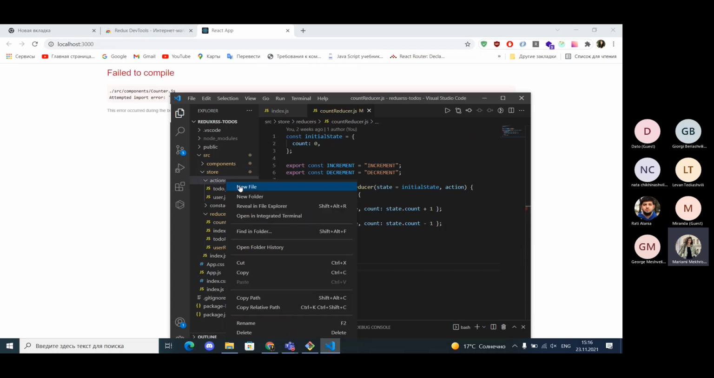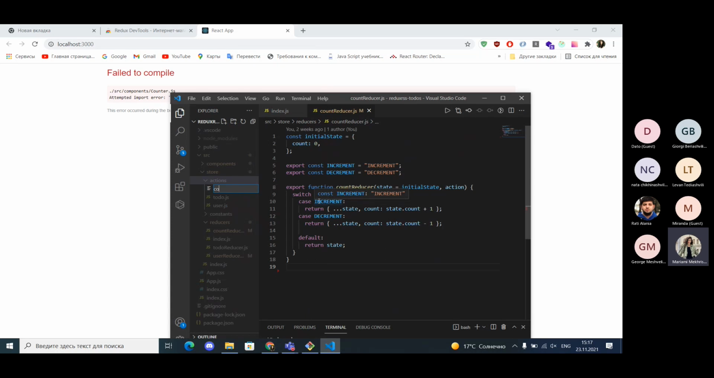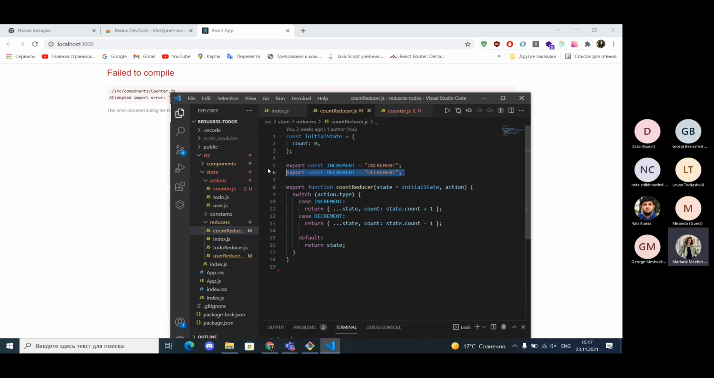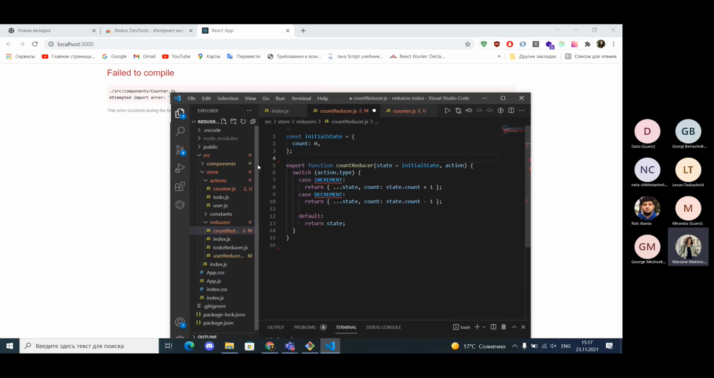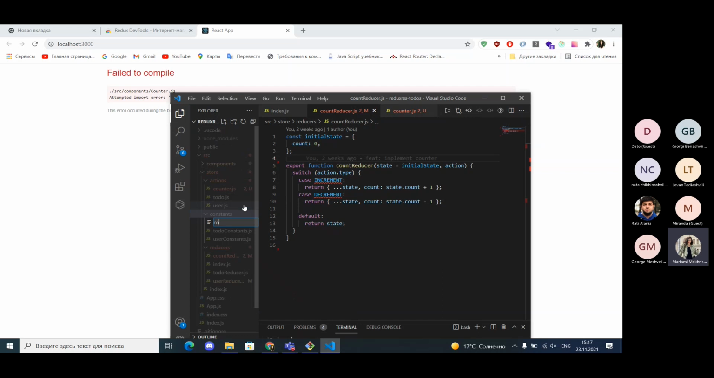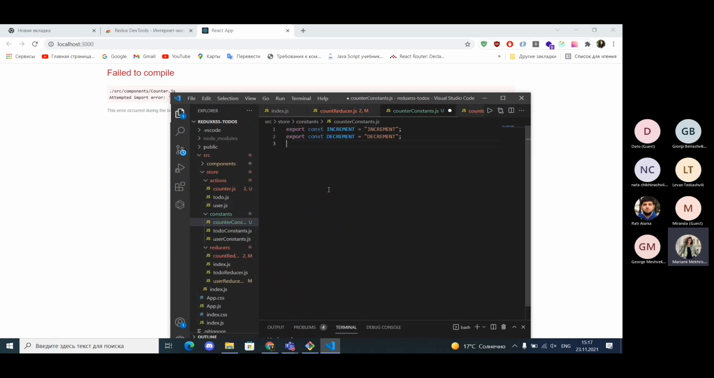In actions we can create, for example, counter, and let's just paste it here. As you see, it does not see increment and decrement, so we should move those constants to their file. Let's create in constants a counter constants file, for example, and paste it here.